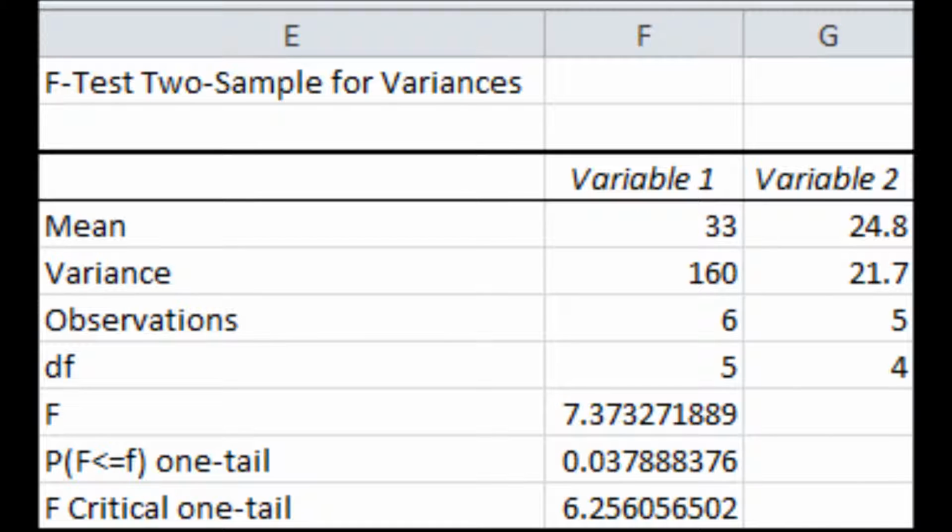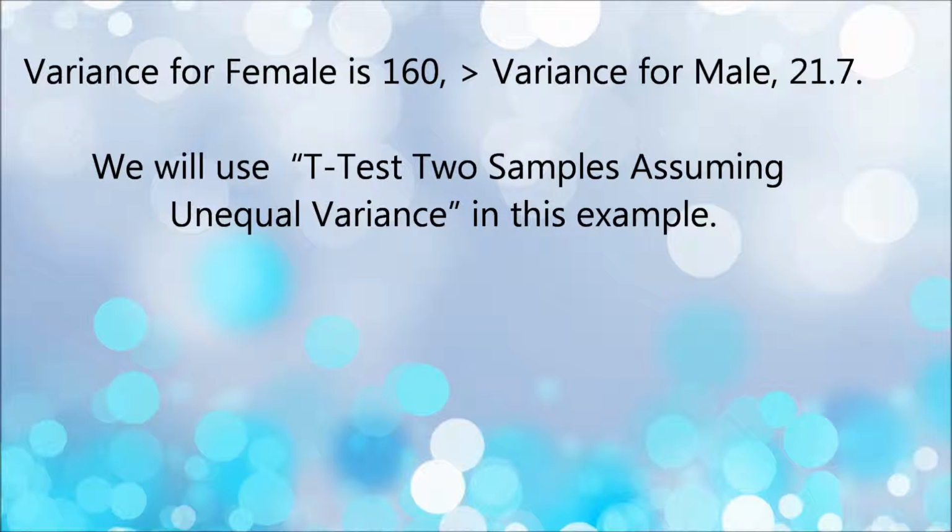Take a look at the result. We observed that the variance of variable 1 is higher than the variance of variable 2. This is the case: 160 is greater than 21.7. The variance for female is greater than the variance for male. In this case, it shows that both variances are not equal. Then we will use the t-test two-sample assuming unequal variances in this example.